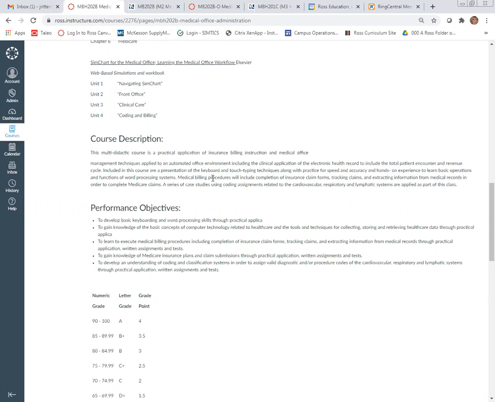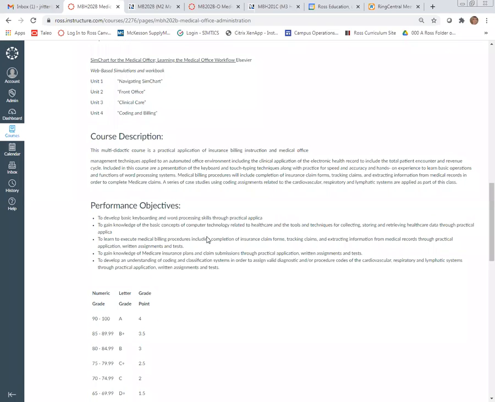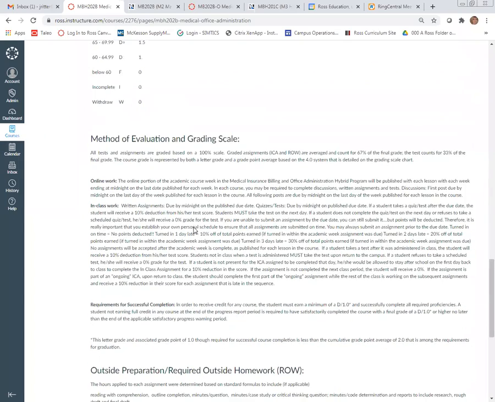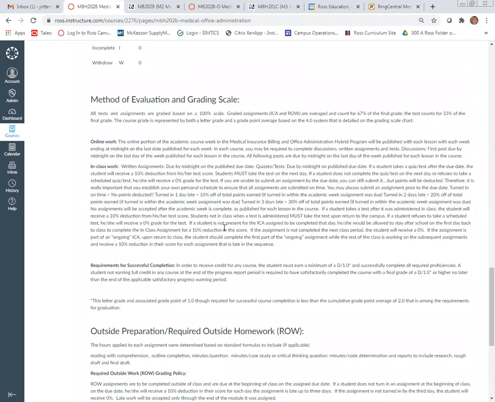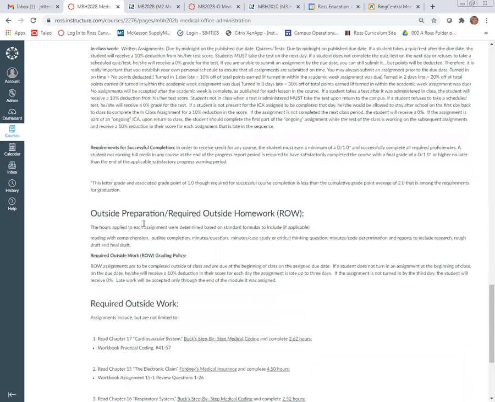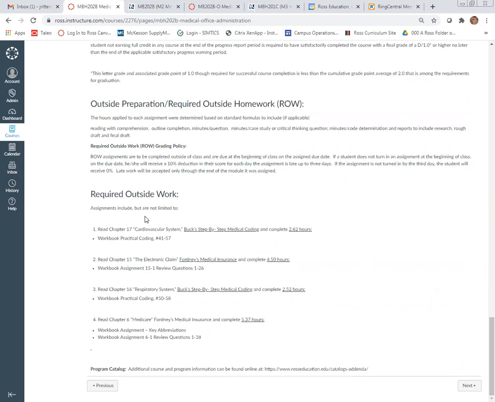You might want to talk to Sharon about the part that says it gives a hands-on experience. I think that should all stay the same. Performance objectives are all the same. This is all the same. Method of evaluation and grading scale is going to stay the same. The only difference is they won't have in-class work. Right, it'll just be changed to written assignments. Right, online work. Because they're still going to have written assignments, it'll just be online. And then that'll stay the same, and their credit work will stay the same.